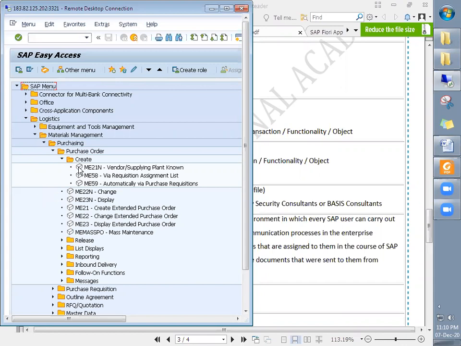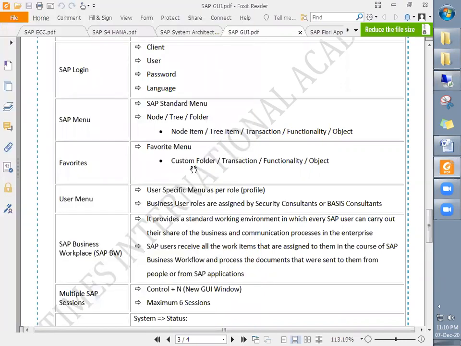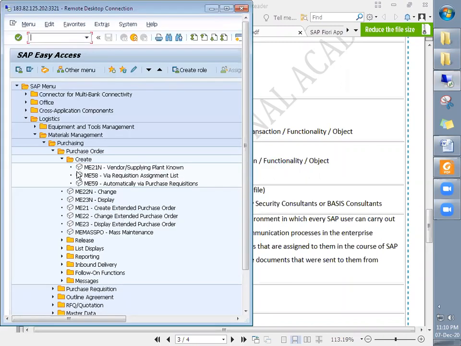Instead of following this path, if I directly type ME21, it will take me to the same screen. That is the benefit of having the transaction code. We will be discussing the transaction code in detail as well. So this is the SAP main menu, right?